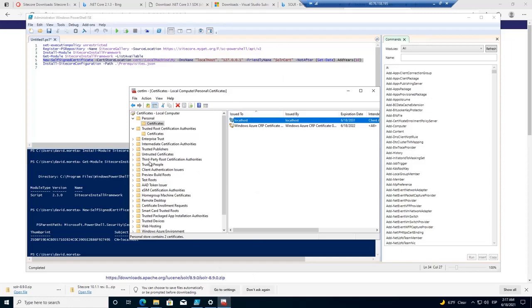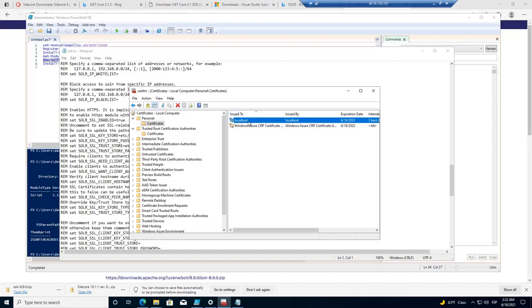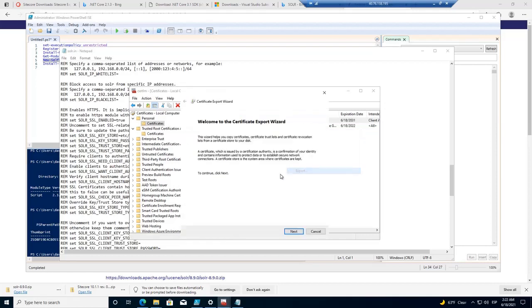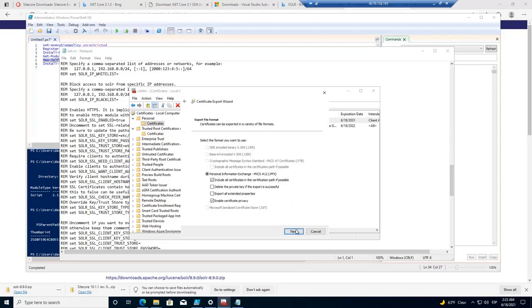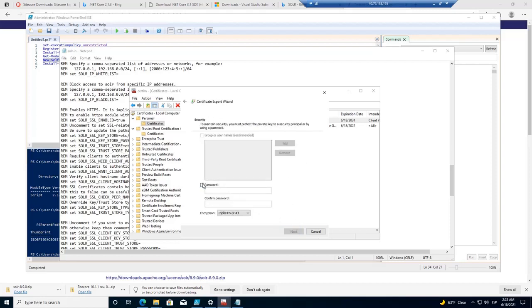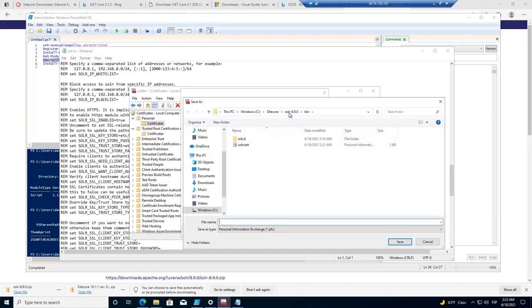So the next step will be to export this certificate so we can use it in our Solr installation. So we go to export, and then we choose the export a private key option. Then we're going to give it a password so it is encrypted. And we are going to give it a file name as well. We're going to place this in our Solr folder where we copied the files before.